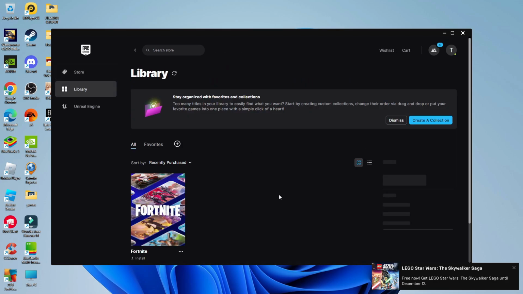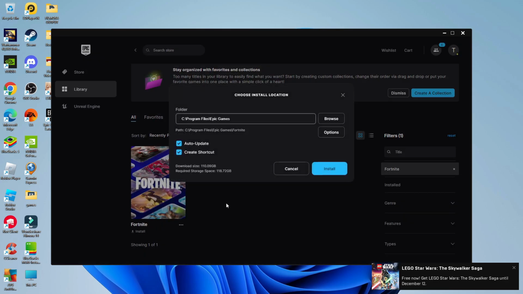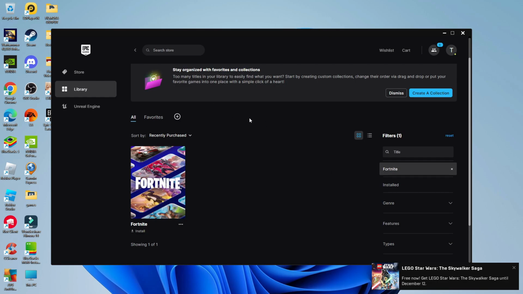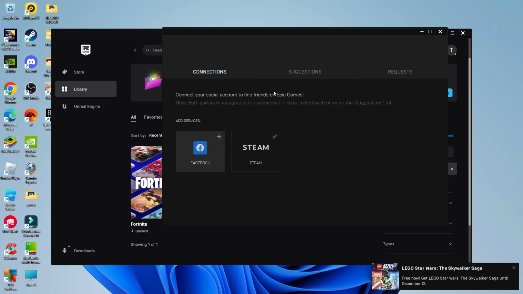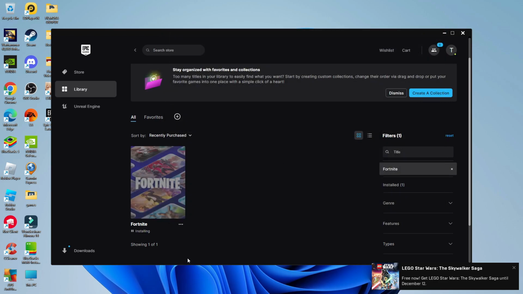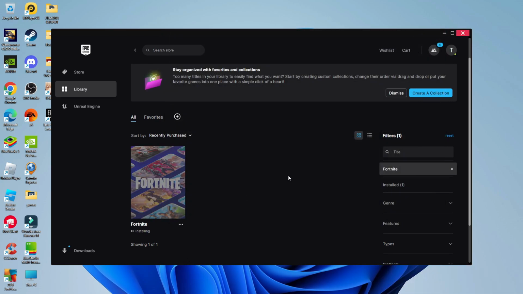So we click there, and basically once it's in your library, you're going to be able to install it just like so. So you can choose whether to auto update and whether you want to create a shortcut, and then press the blue install button. And what's going to happen is Fortnite's going to go ahead, start installing on your PC, and of course once that's finished, you'll be able to go ahead and play Fortnite on your PC. So that is how to download Fortnite on PC.